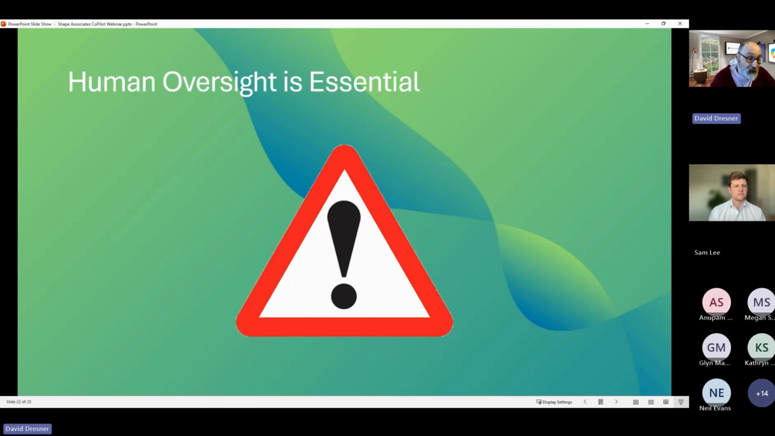As I've said already, it's really important not to rely on AI alone. Use it alongside your experience, and this will make your processes more effective and competitive.